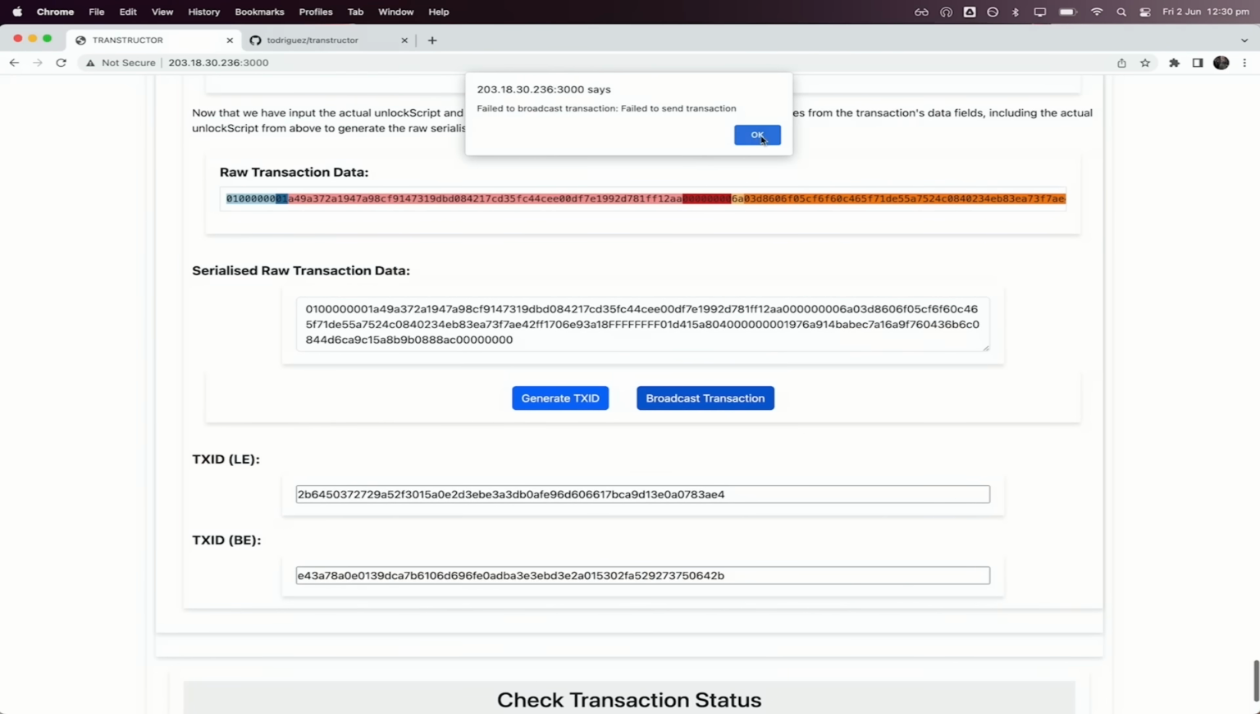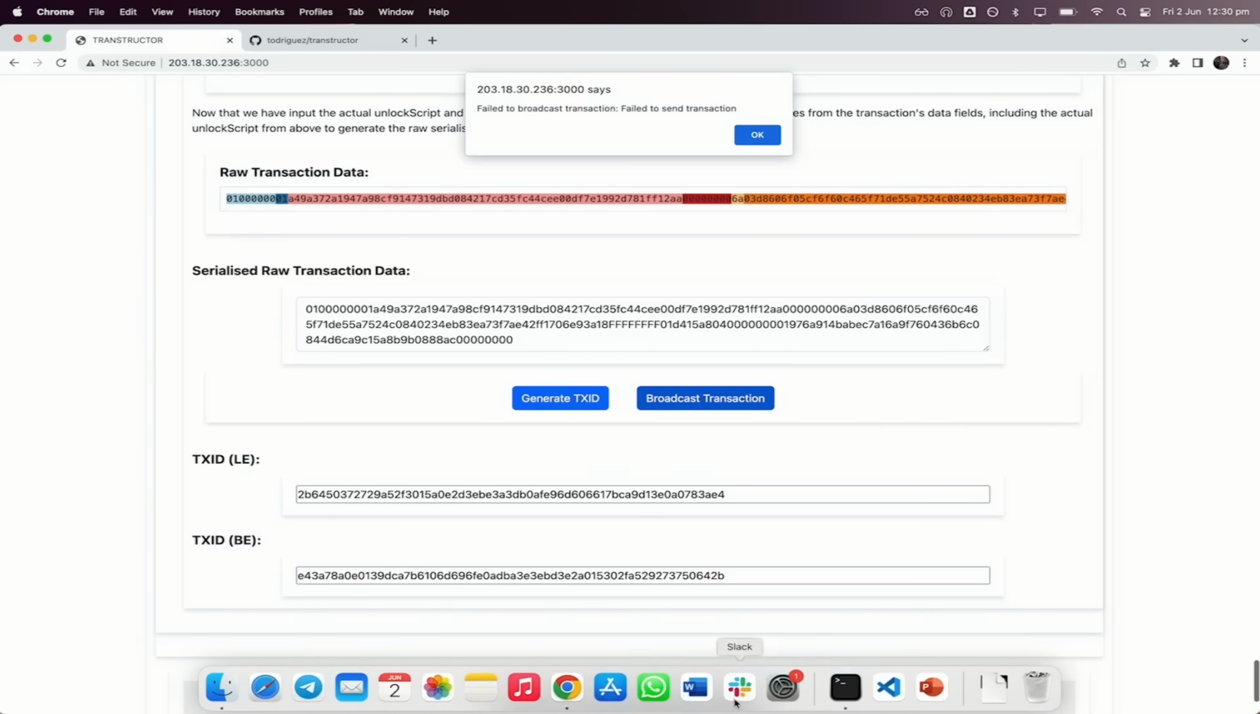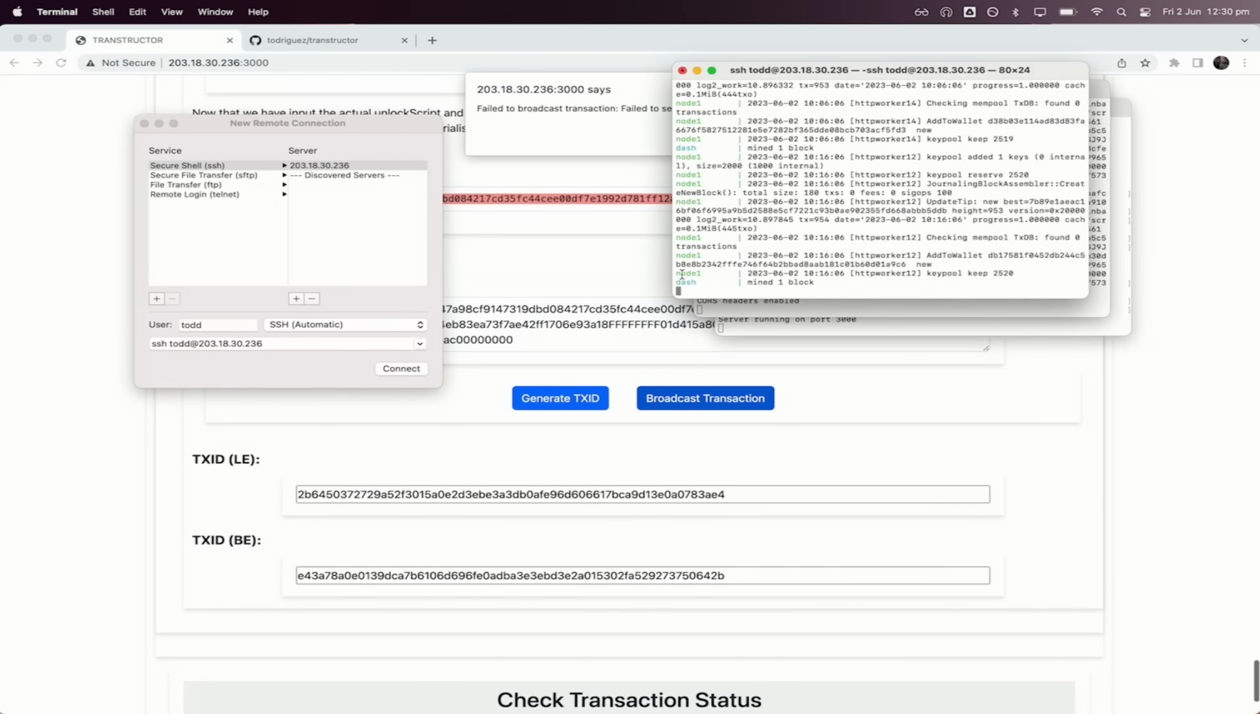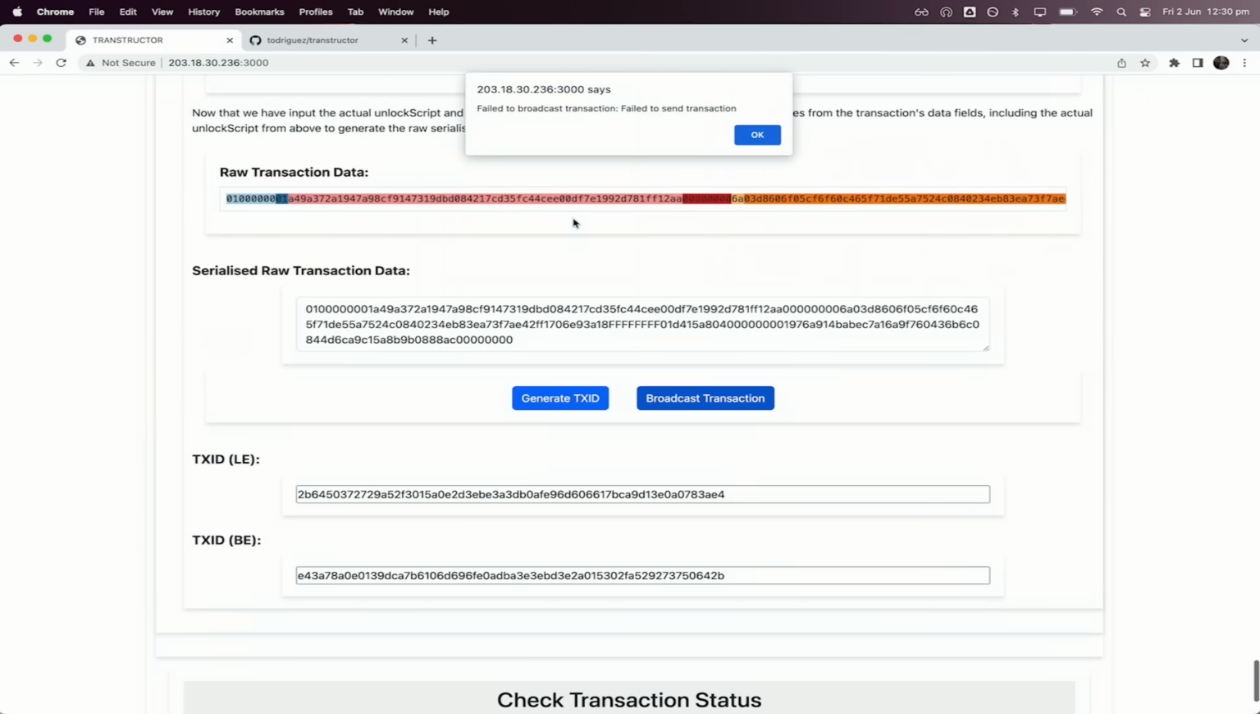Failed to send transaction. So, as I said, there's a lot of room for manual error, and it gets a little bit tedious here. Perhaps we can find out what its error message was. It hasn't given me the key pool. No, it didn't give me the error message.